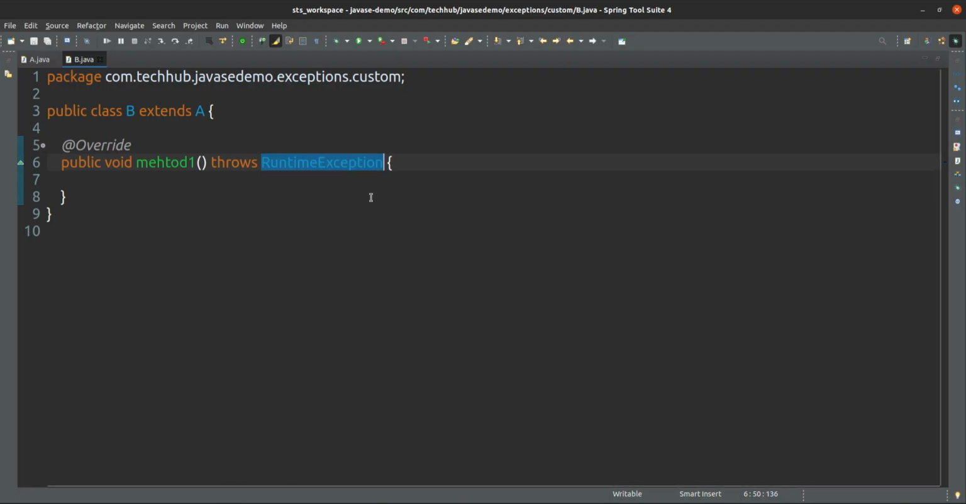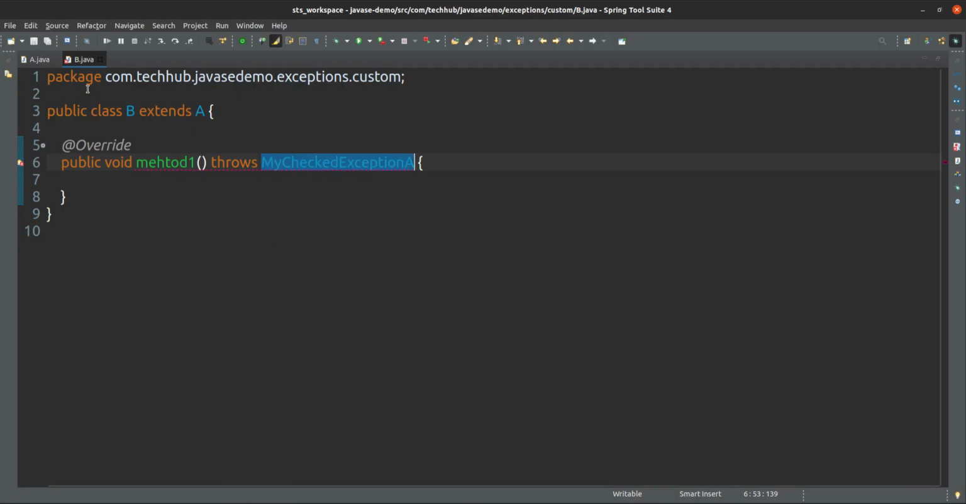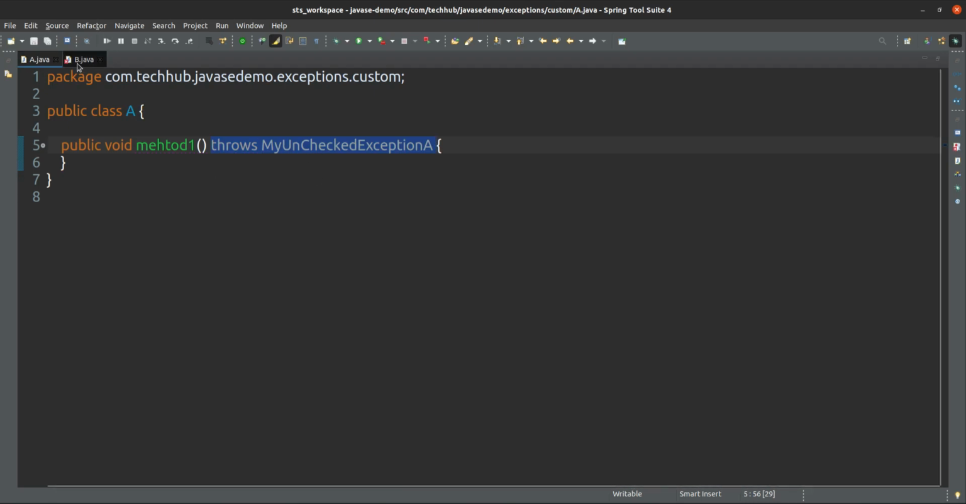You cannot throw a checked exception. So this is a checked exception, this is a checked exception, we cannot throw. This is also a checked exception, my checked exception A, we cannot throw. Okay. And the last one is if the super level class method is specified with a checked exception, suppose remove this one.